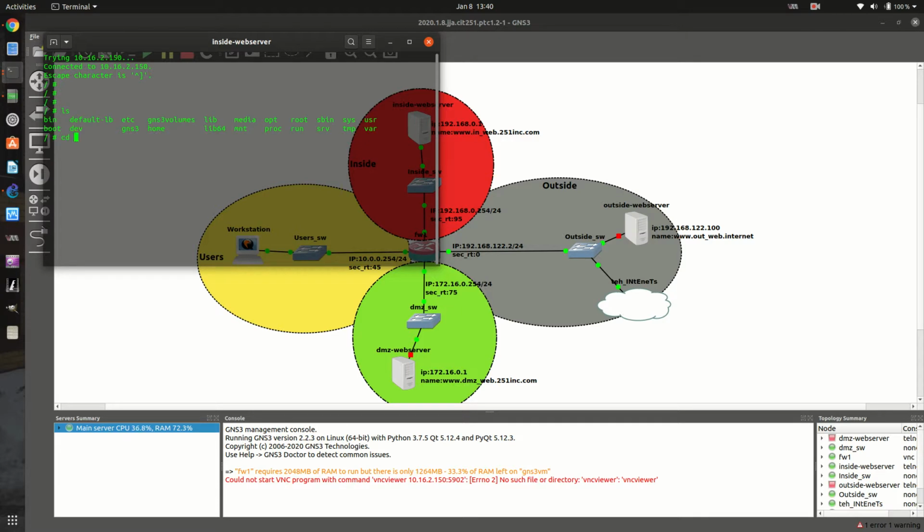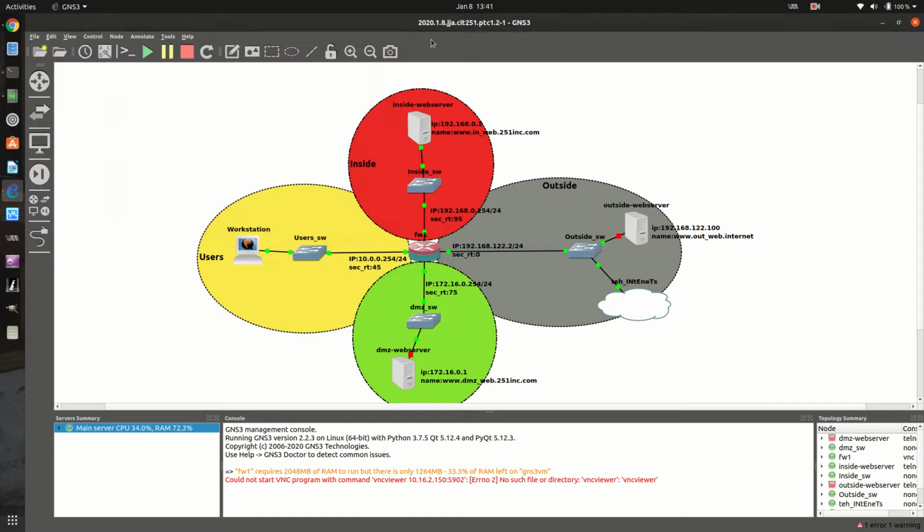Again, ls, cd. I'm just curious at this point. cd etc. And then I'm going to just do a cat on os-release. This is a Docker that was being... there you go, it's running a lightweight Ubuntu 14.04. There you go, Trusty Tahr. All right, so let's close that out.